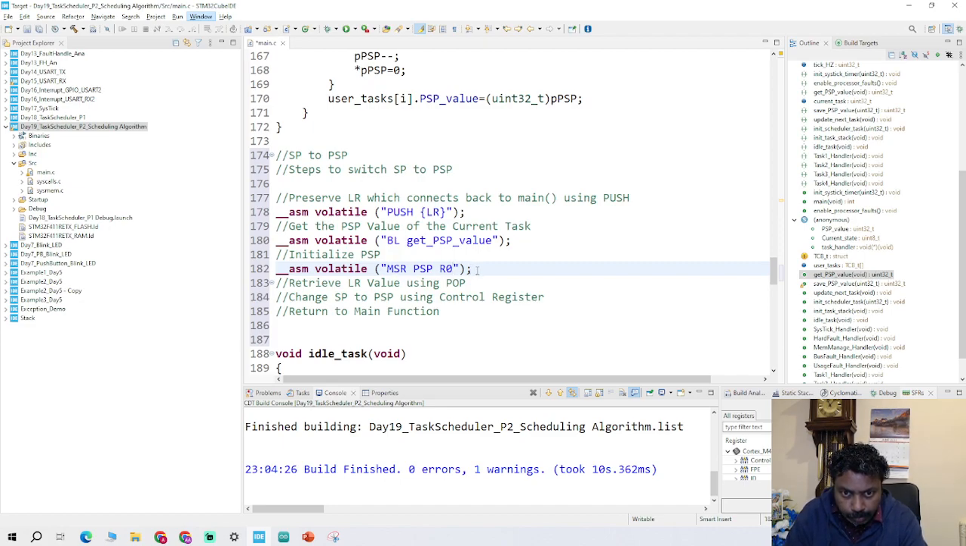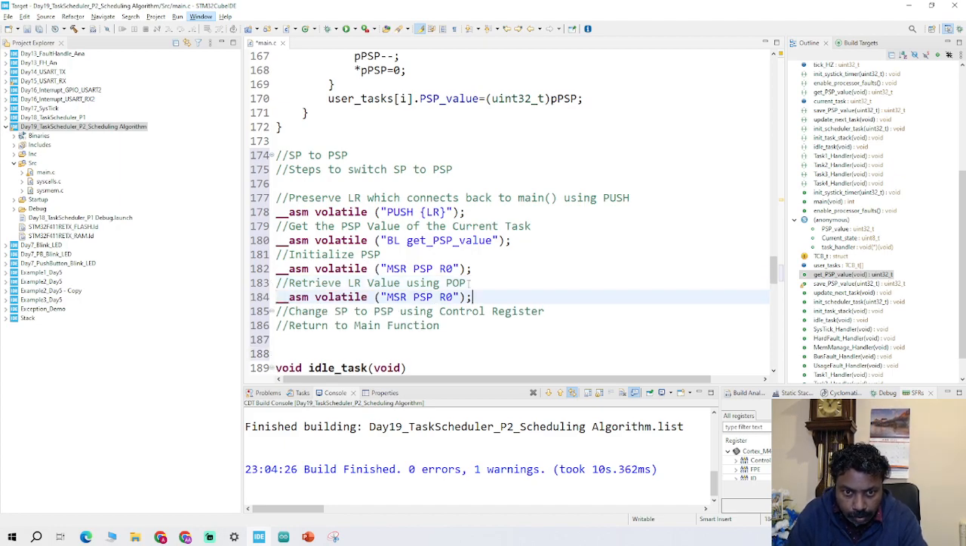And the next step, you got to retrieve the value by using pop. So I'll copy that again, go here and paste it. So this time you got to use pop to retrieve the data. Retrieve the stack register, pop, and then link that to the LR, link register.